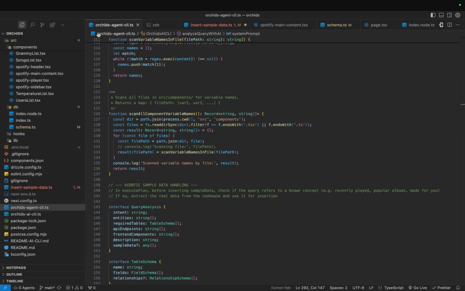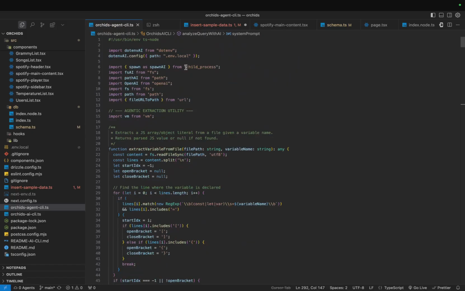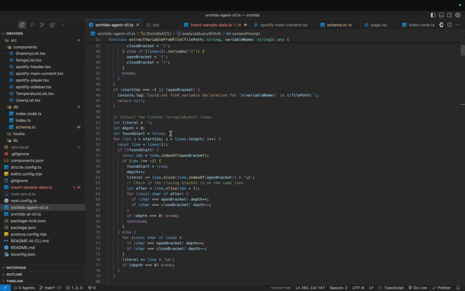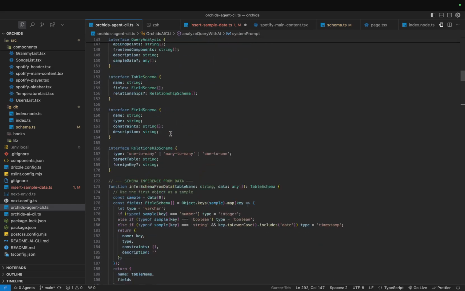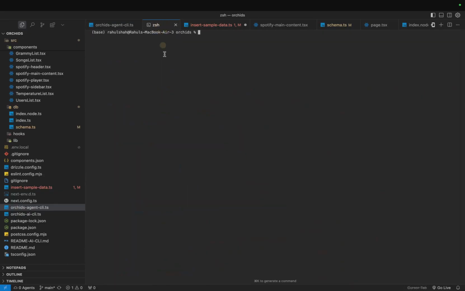Now, Orchid's agent CLI is the CLI code. This is the main file for the entire project. This contains the entire script of how the agent is going to behave. It has multiple mini agents, or many functions, that happen in a stepwise manner.